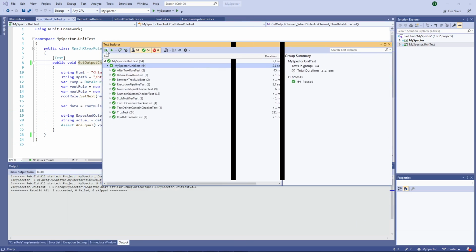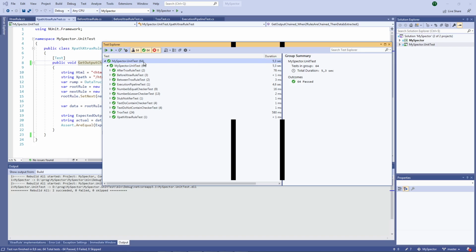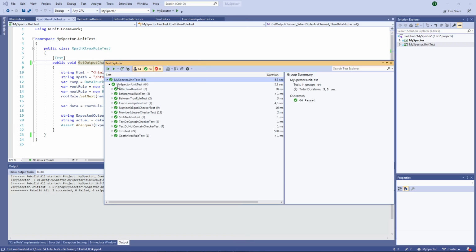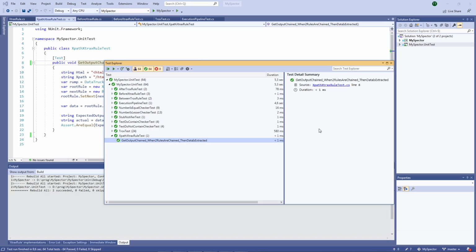And here I have all the tests. In 5 seconds, we execute 64 automatic tests. And if I want to go to this test, the XPath extracts rule test, it is here, and it is passing. There is no log for the moment.